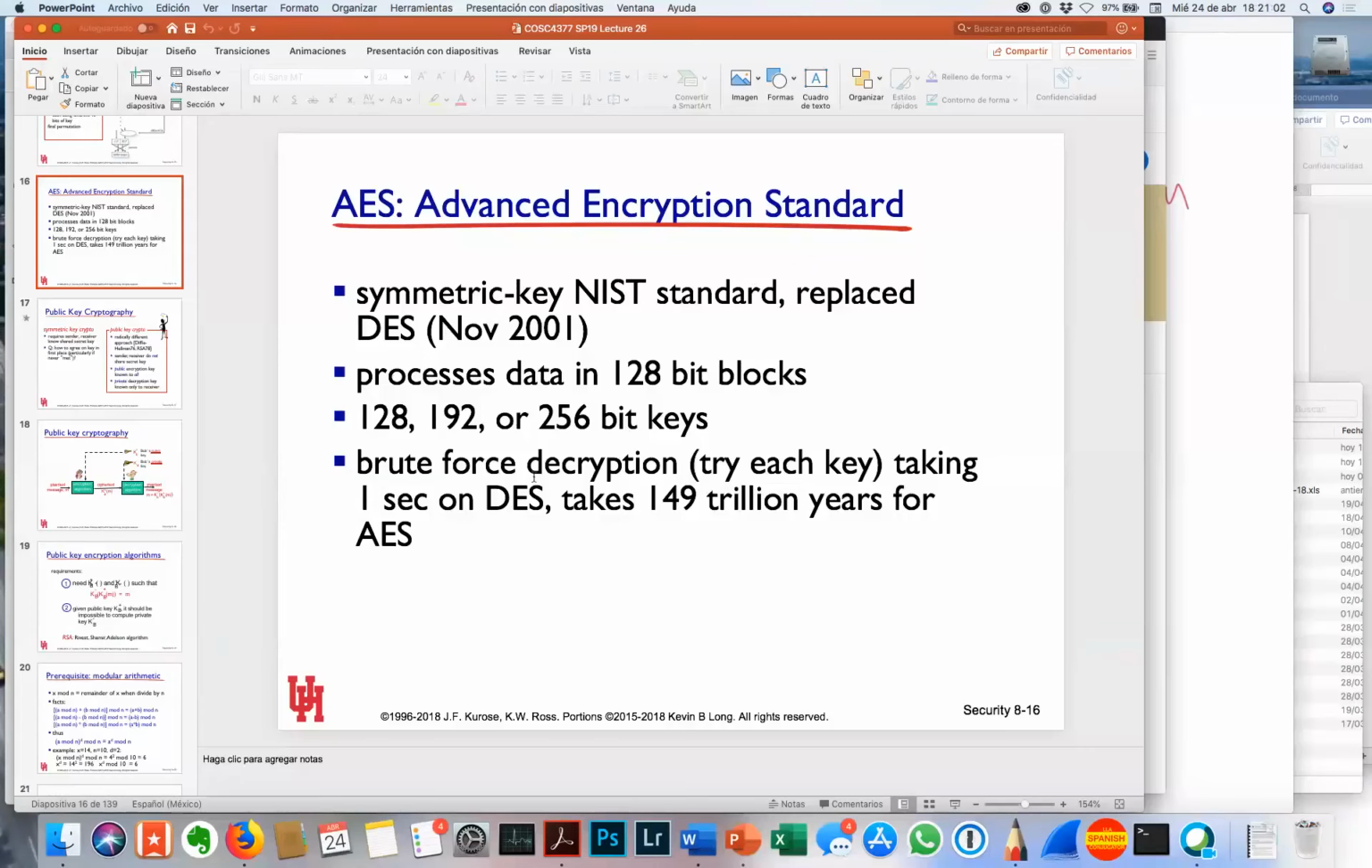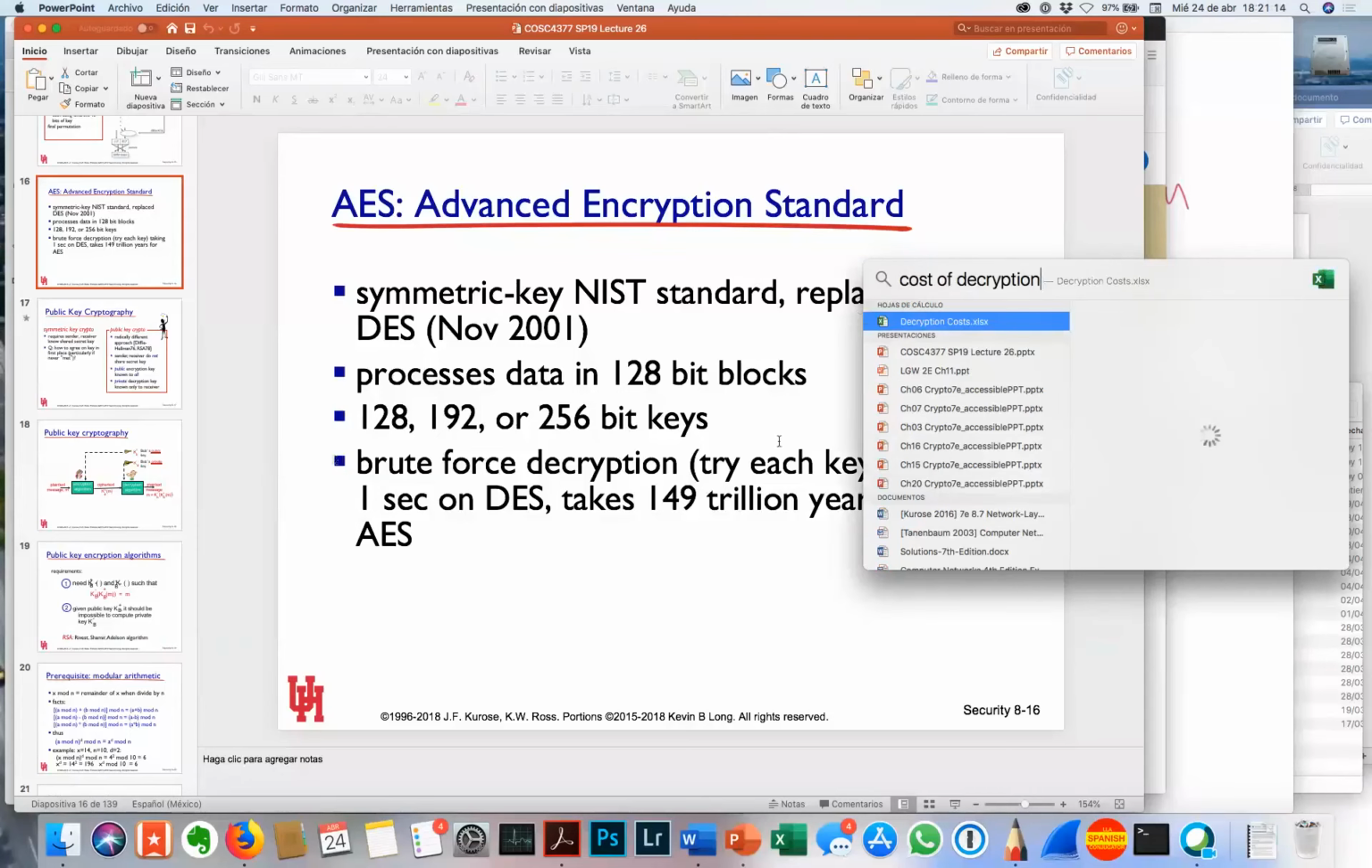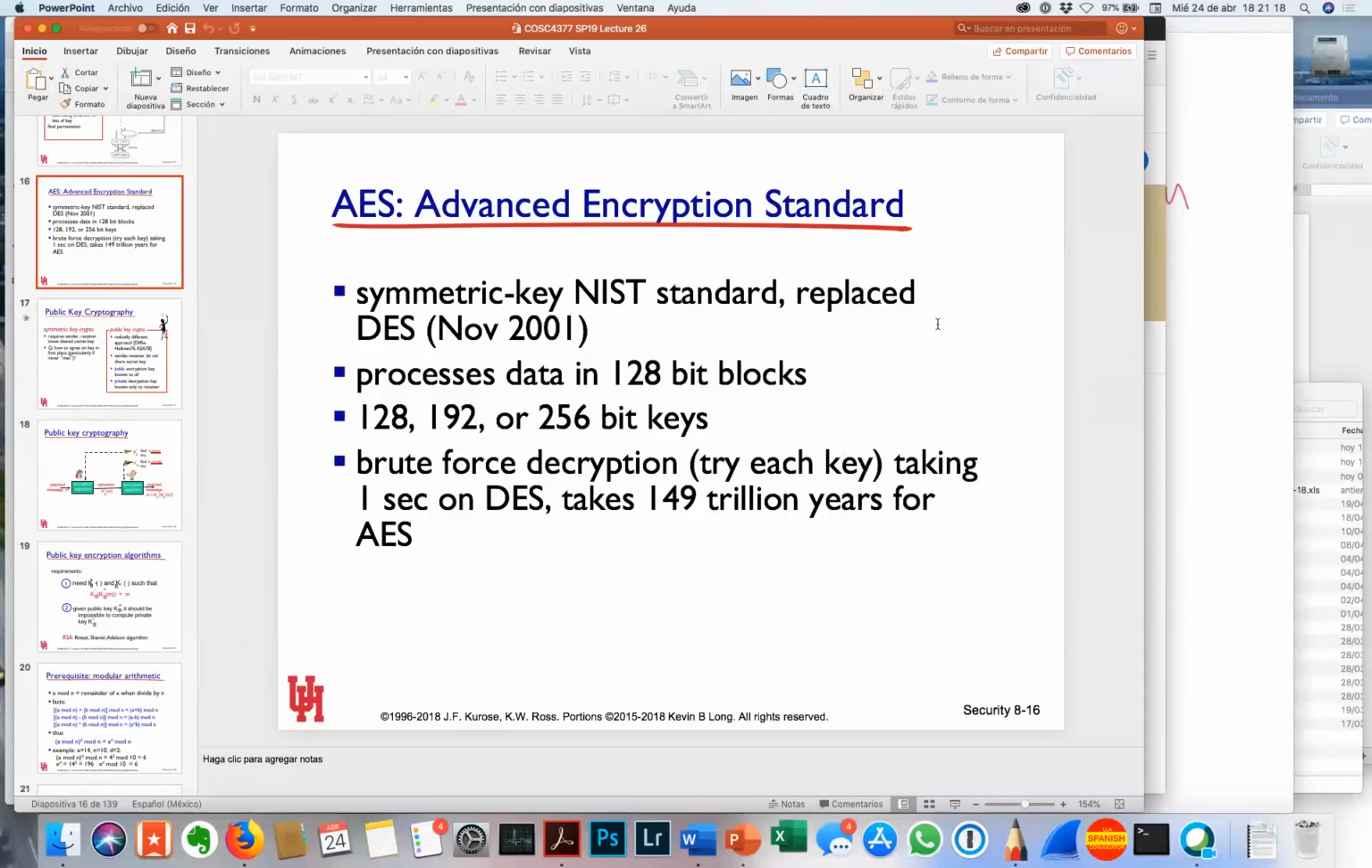Okay, what else did I want to tell you about? Oh, there's a cost of decryption. So what this slide says, it would take a bunch of years to brute force decrypt. And brute force decryption, trying each key, can take 1 second with DES.